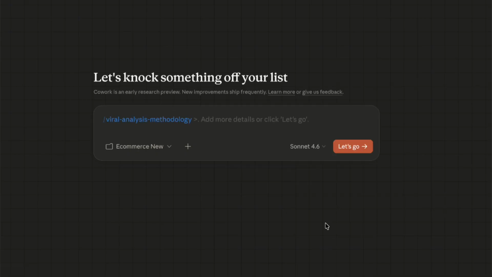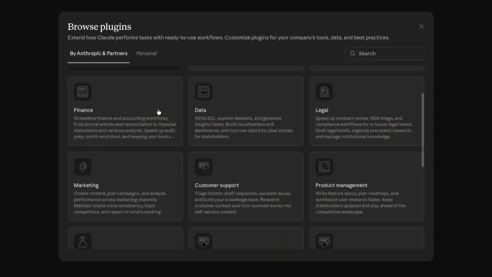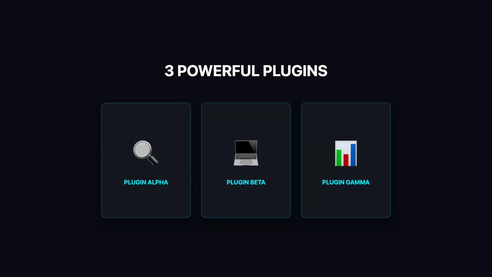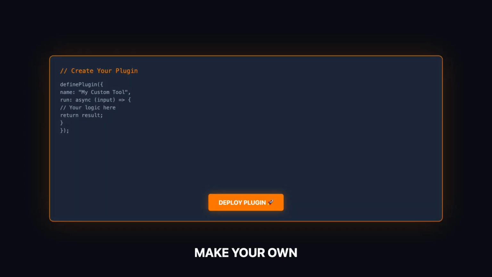Here's the plugin browser. These are a handful of built-in ones from Anthropic and partners. In this video, I'm going to show you how you can enable plugins, demonstrate three plugins that you can start using in your work right away, and I'll also show you how you can make your own plugins based on your own workflows. Let's get right into it.